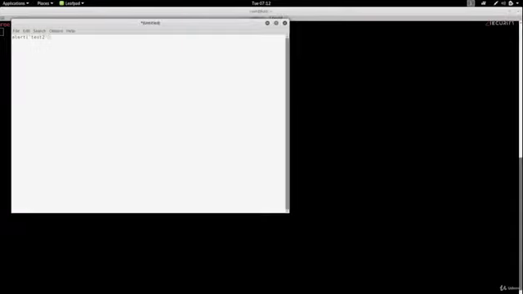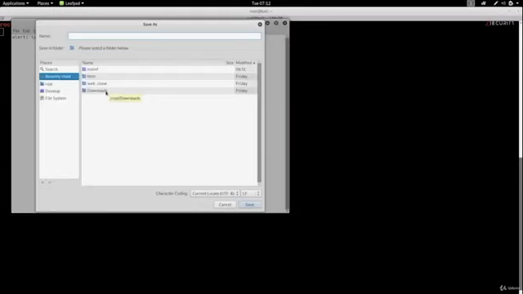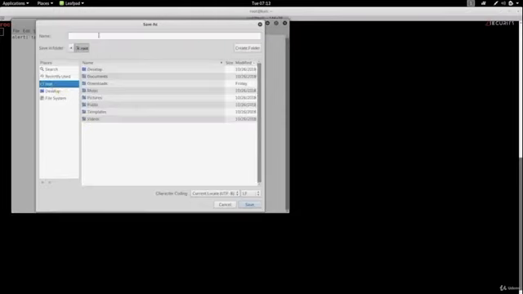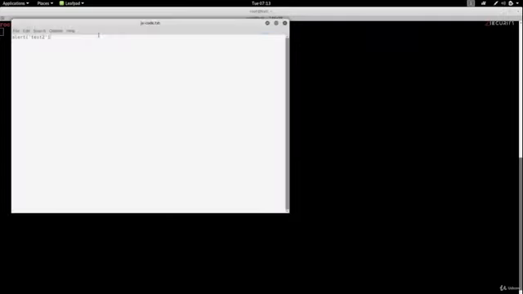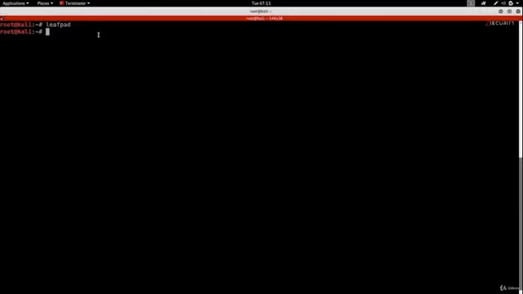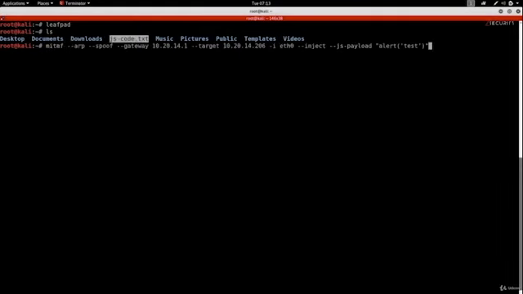So I'm going to press Ctrl-S to save it. And I'm just going to save it in my root directory. Let's call it jscode.txt. Okay, we're going to save this, quit it. And now if we actually just list the files, because I'm already in root, you can see I have the file right here. So we're going to use the exact same command like we did before.